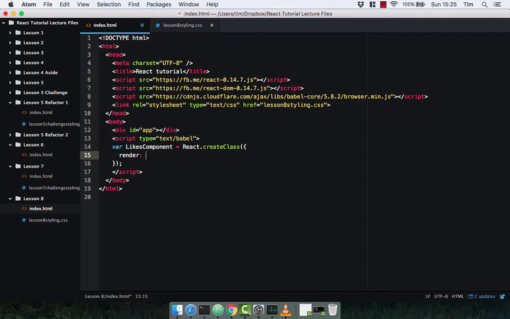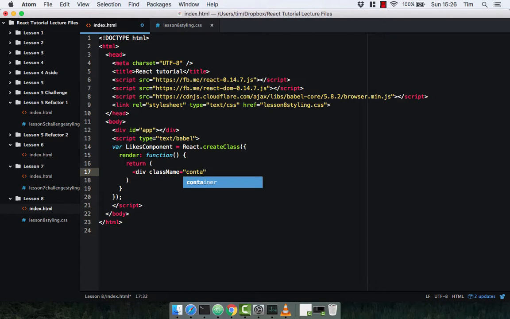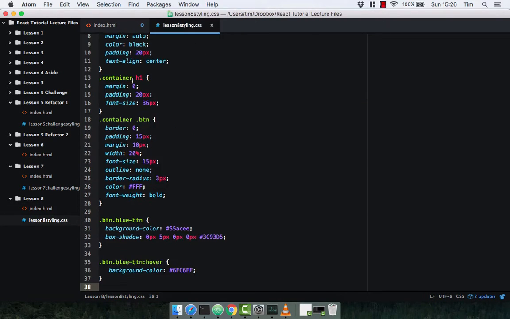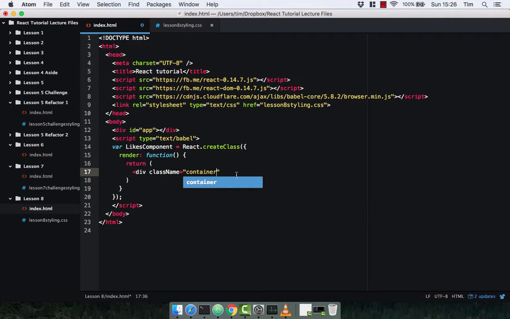Of course, we're going to implement the render method, which as we know is a function, and we're going to return a div. I'm going to give this div a class name of container. This is one of the classes in the style sheet I've given you. And we'll close that div off. Within the div, we're going to have an h1. Now this h1 is going to be the text that says if we're popular or not.